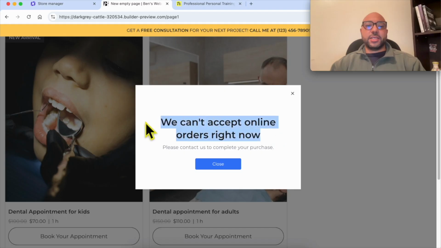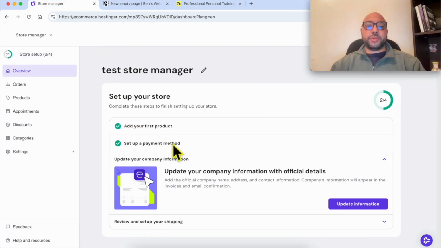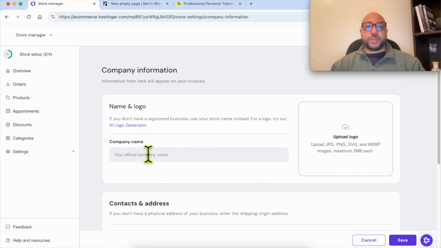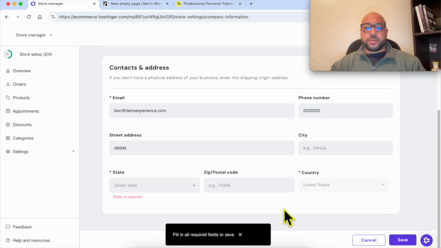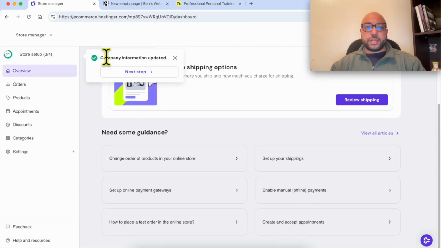I still see this error of we can't accept online orders right now, even though I've added a payment method. I think it's due to the lack of company information. Let's update my information. Dental office, street, the phone number, the US. Click on save. This is required. Click on save. Now that's the company information updated.